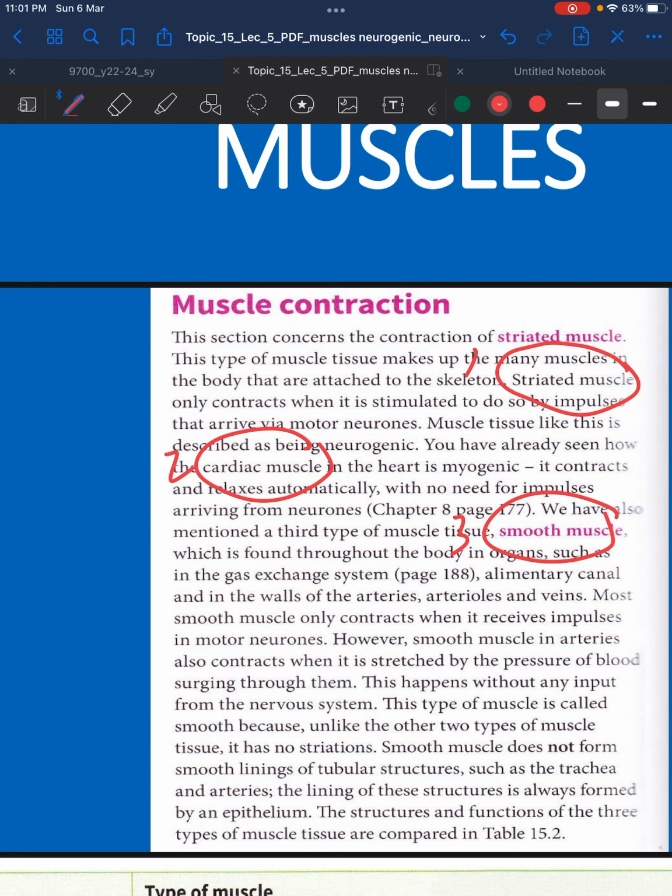Okay, so it's good to, so the H band, as you can see, the A band has the myosin and actin. The H band only has the myosin. The I band only has the actin. Yeah, so you have to learn how to actually label it.